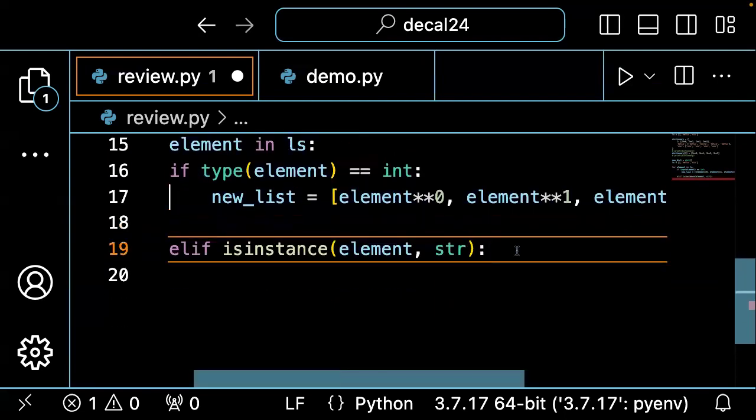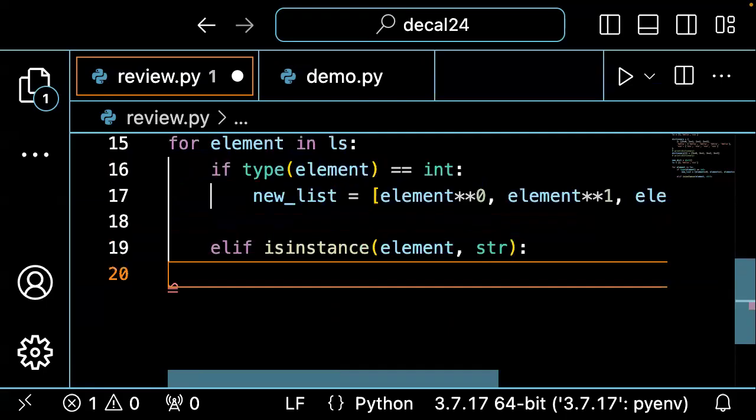Let's do the same thing with our next condition, and then we can talk about how to append these to the dictionary. So if the element is a string, what am I doing? Yep, doing it 4 times.